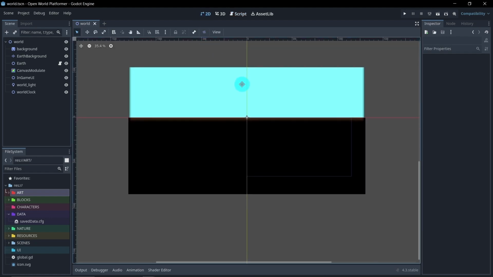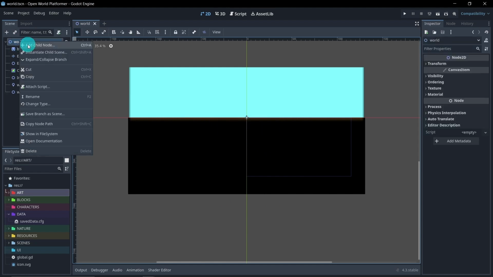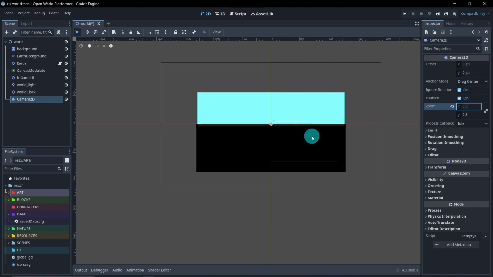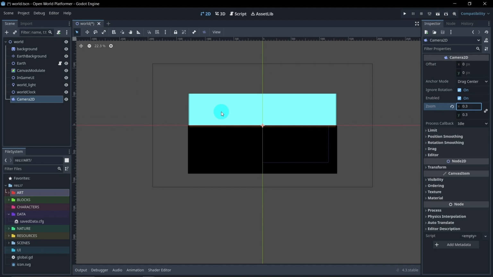Another thing to do also is to add a camera so we can view the entire thing. Normally the camera will only be a portion of this, but because we're testing and we want to make sure all the blocks are filled out, let's add a bigger camera. So let's go to add child node, camera 2D. Let's change the zoom to 0.3 so it'll cover the entire thing. There we go. Go ahead and save that.